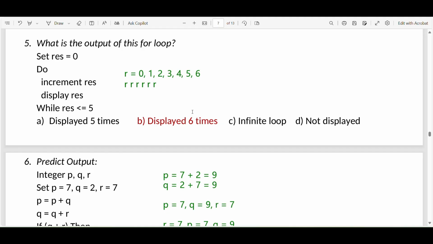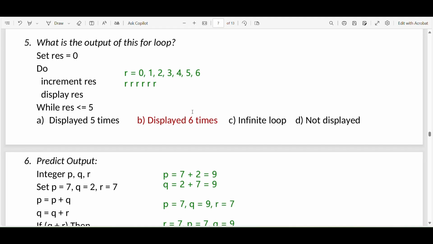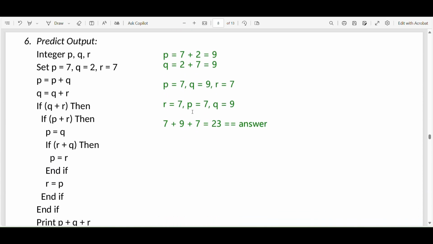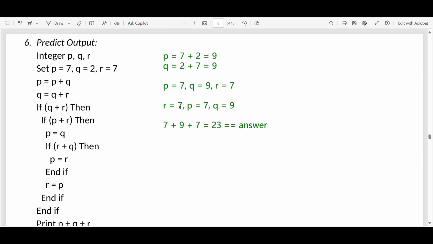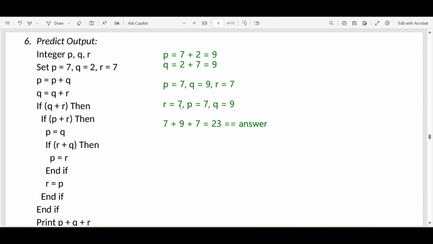So if you want to take a screenshot, then you can take it, and when you go to the next question, yes, here also you need to predict the output.